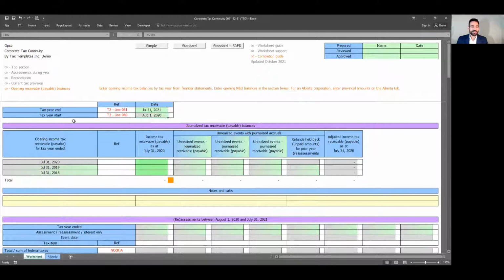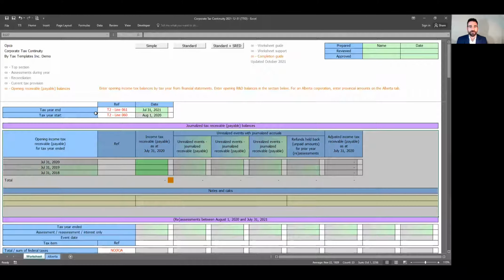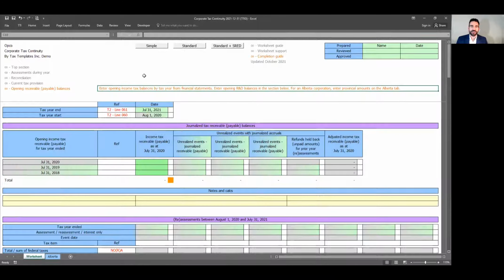Once I put in the year end, the next step is going to be to put in the opening receivable payable balances from the financial statements. Again, you'll see a note at the very top that will give us some indication about what it is we need to do. So if we're completing a July 31st, 2021 financial statements and tax return for a client, we're probably looking at the 2020 financial statements and tax returns in order to make sure everything was reconciled. Do we have an over accrual, under accrual, things of that nature?